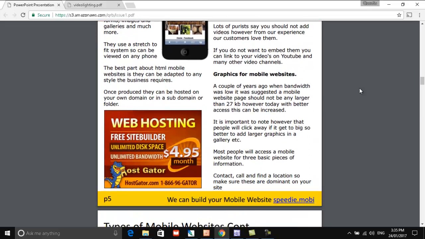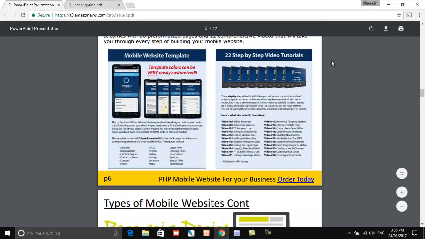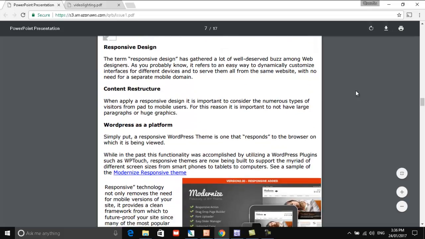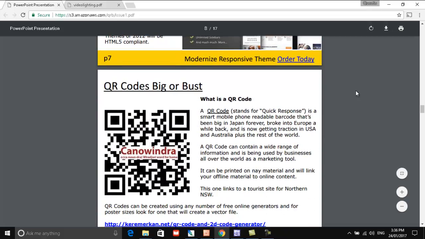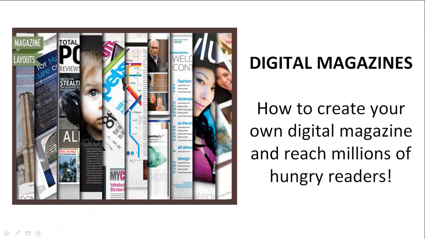So there's some advertising. Again, advertising for a mobile website, an article on responsive design, QR codes, etc. So basically what we're going to go through in the tutorials is how we set up our digital magazine business. But you can then use the same concept to do ebooks and reports.